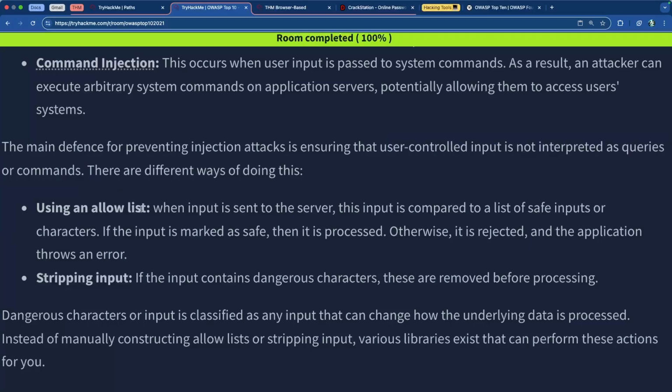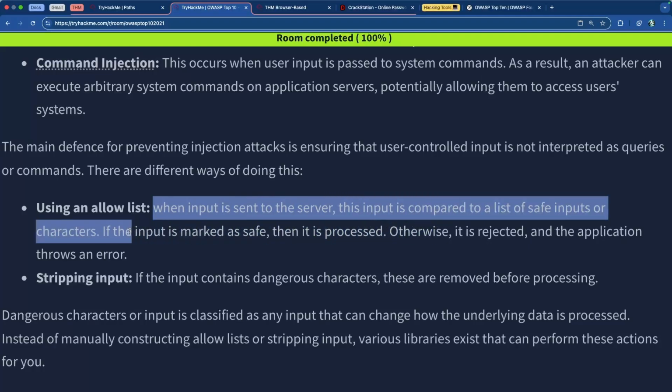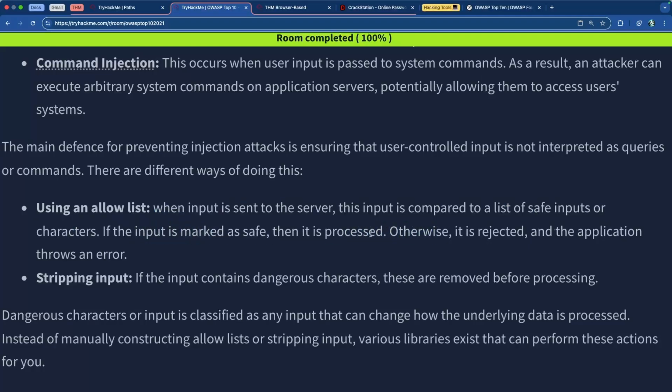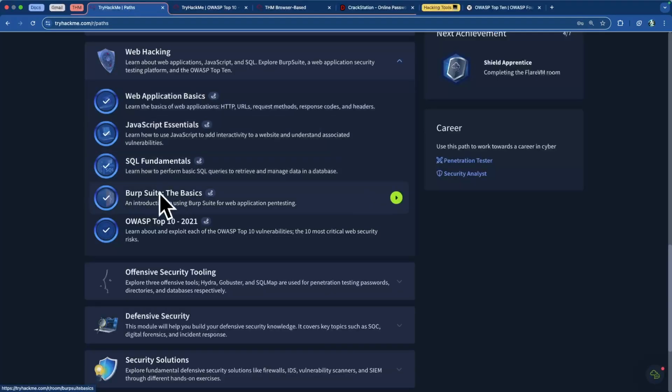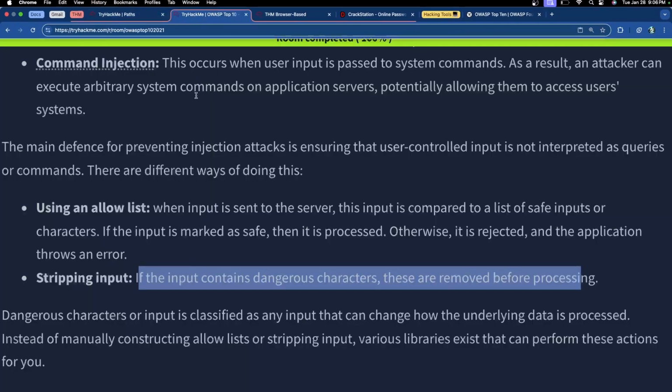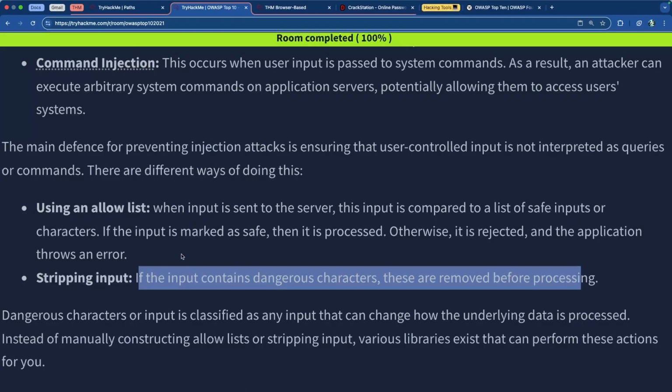And using an allow list is very important. So when input is sent to the server, this input is compared to a list of safe inputs or characters. And if the input is marked safe, then it's processed. Otherwise, it's rejected. And then you have stripping input. If the input contains dangerous characters, these are removed before processing. And that's what happened when we were doing the exercise with Burp Suite. When I would try to enter it into the form, it would just strip it before it would even process it.